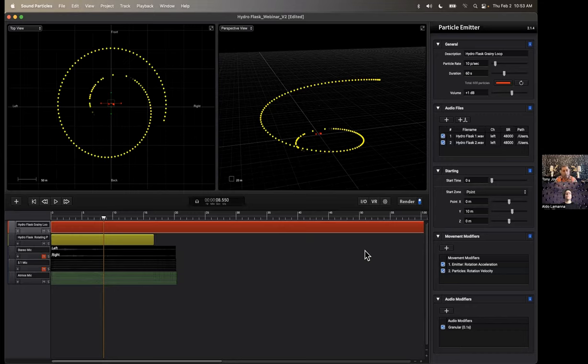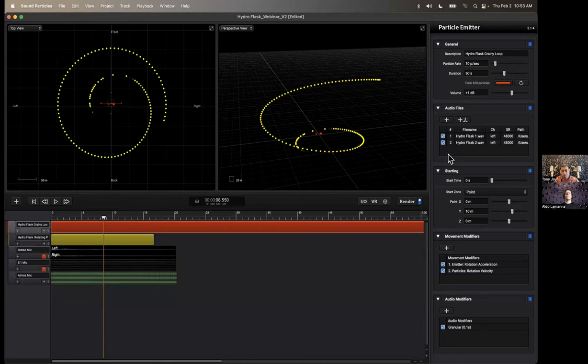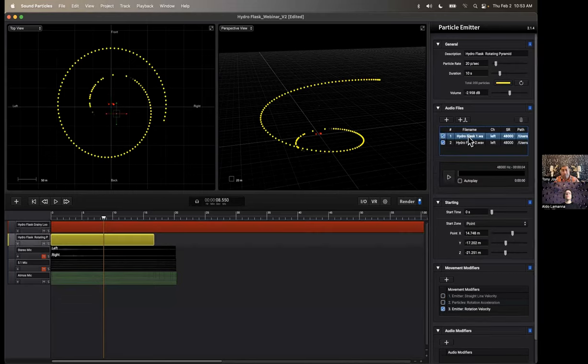So this example I'm going to show you is actually my flask, my Hydro Flask. I tapped on it, I recorded the source files, right? So that's the only two source files I'm using right here. If I click on this track, we can listen to the source file. So that's the source file, first one. Second one, very similar.